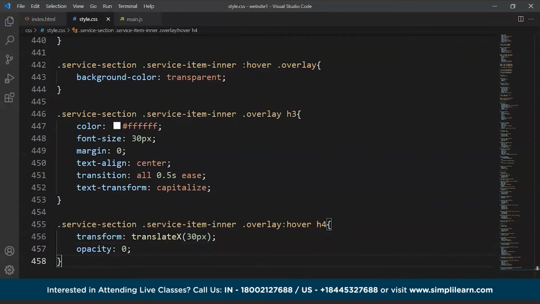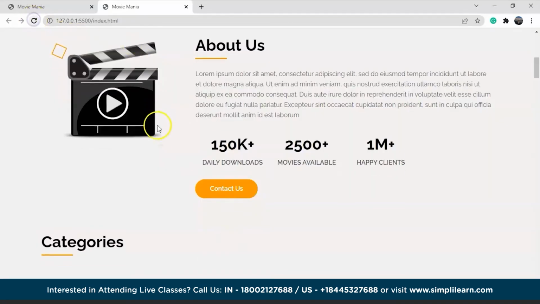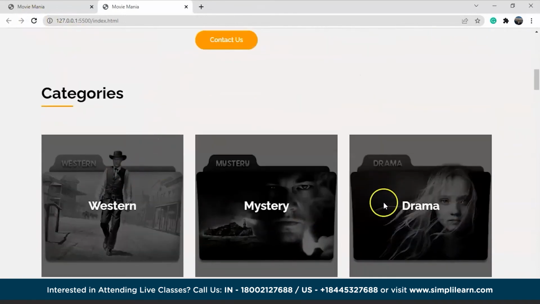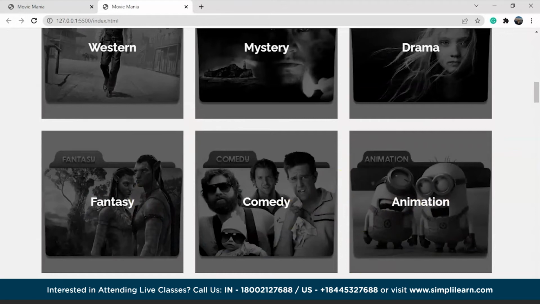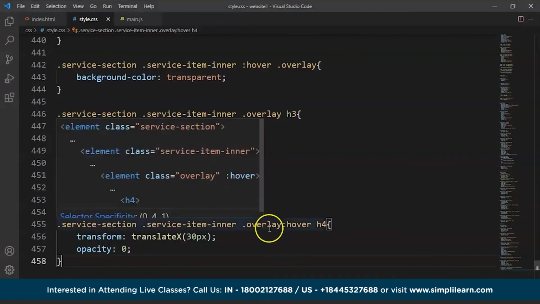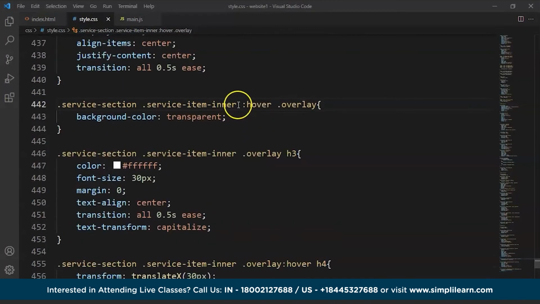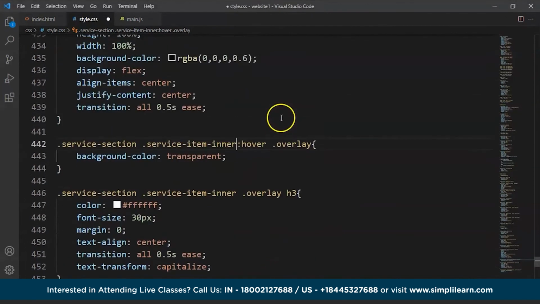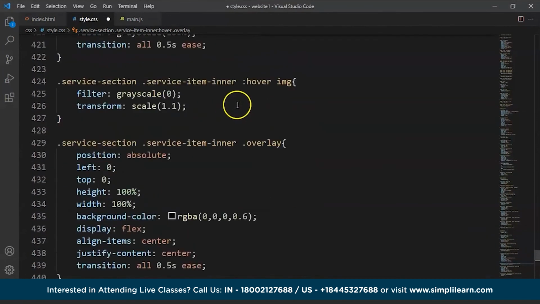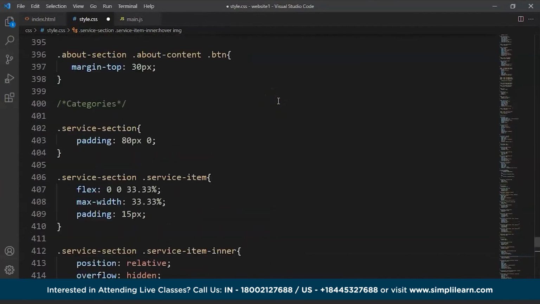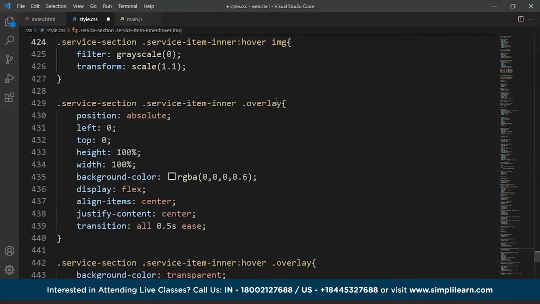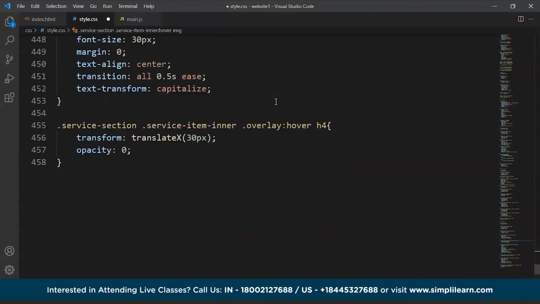Save the program, move back to the browser, and here you can see our categories. The hovering effect is still not working over here. We'll see why this is not working. So let's do one thing. We'll remove the space before hover over here. We'll do the same for this hover as well, and if we have any hover effect again, we'll do it for that.